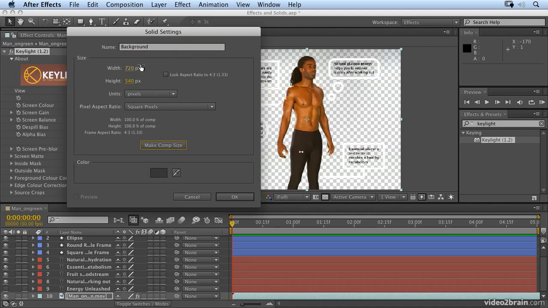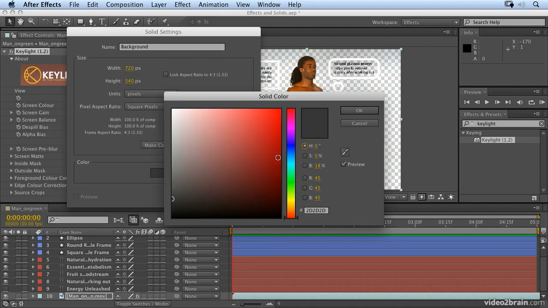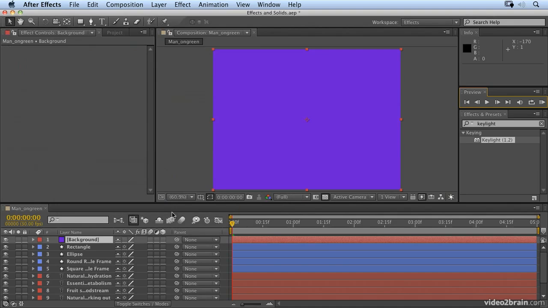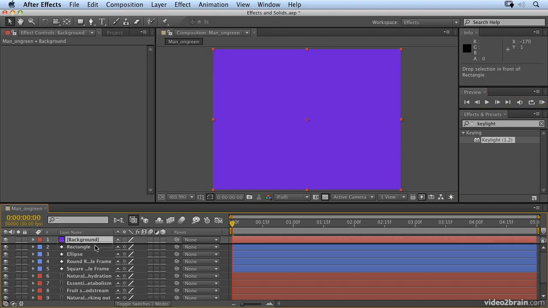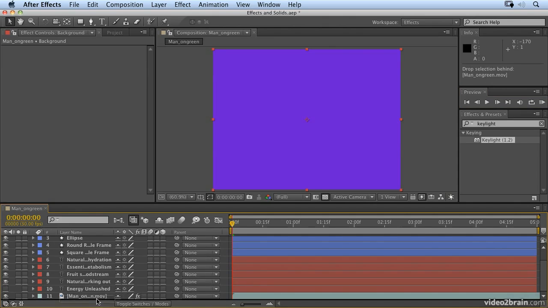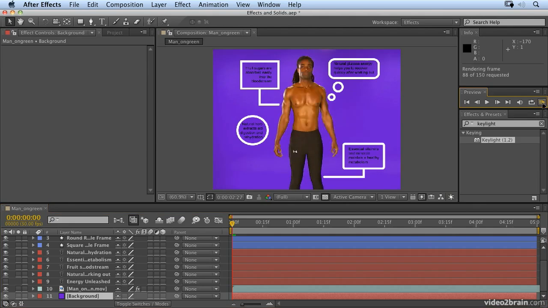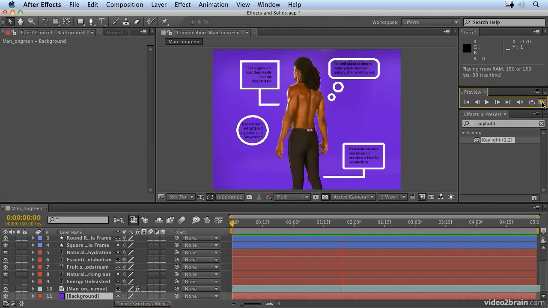Click the comp size button just to make sure it's the right size and aspect ratio for your comp. And then we'll choose a colour. If you click on this swatch and just choose any old colour you want, I'm going to choose a kind of purple colour and click OK. So when you click OK, you'll see it creates a new solid and it will place it at the top of the timeline. So the first thing we need to do is just move that down the timeline all the way to the bottom so it's underneath the man. And then if you RAM preview again, you'll see we now have a purple background.